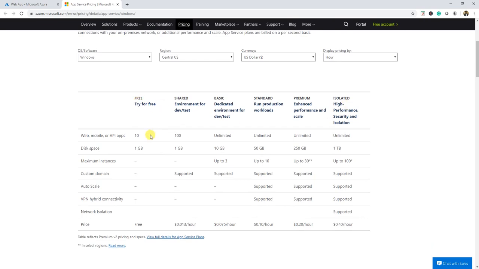I'm not going to go much into this, but you can see here if it is free, you can host up to 10 applications, and the disk space is 1 GB. About shared, that's again 1 GB, but you can host 100 applications, web, mobile, or API apps. But then basic, it's unlimited, and so on.